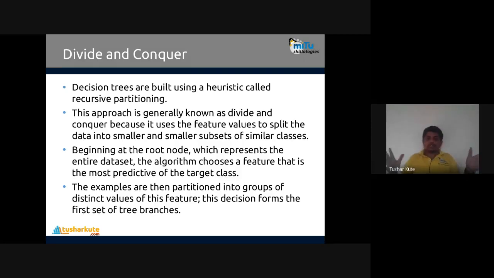We'll see by example, because you can't understand it only theoretically. We'll see by example, then by statistics, and then by practical. So we will apply all three methods to understand and learn about the decision tree here.